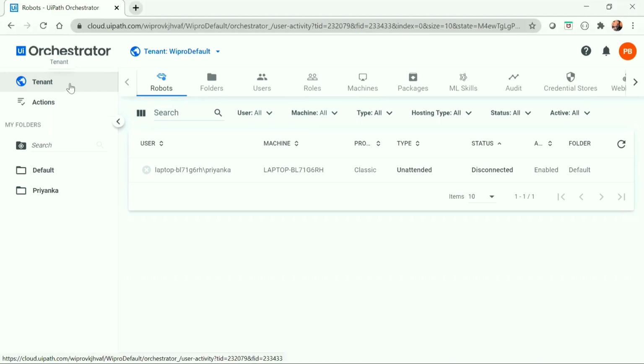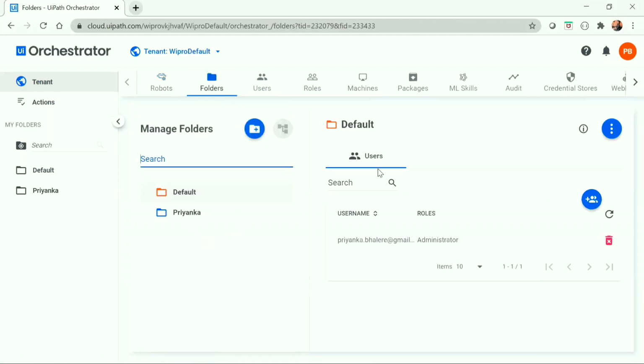At a tenant level, you can find the robot. Robot is the entity on which our automation runs. Then folders enable you to maintain control over automation across the entire organization. And as you might be aware, there are two types of folders. One is classic and the other one is modern.